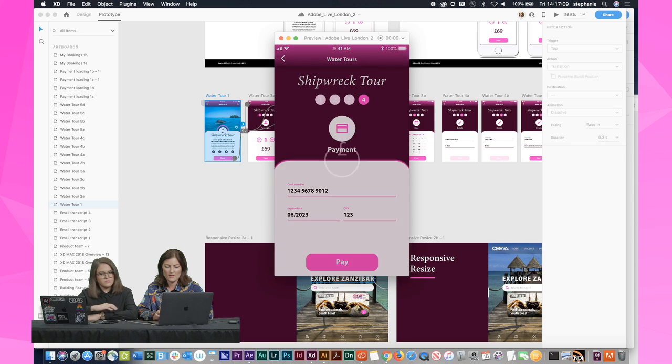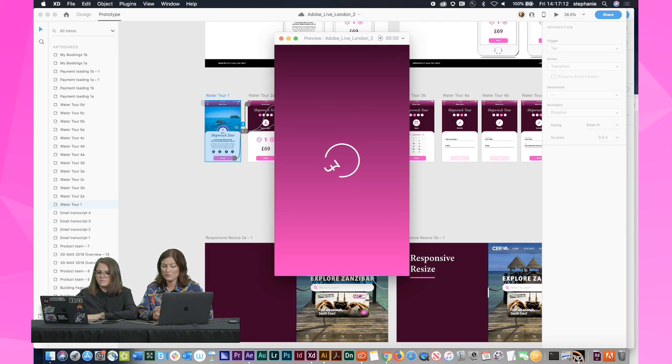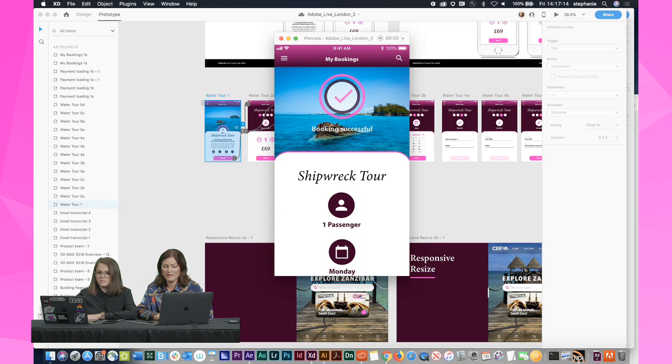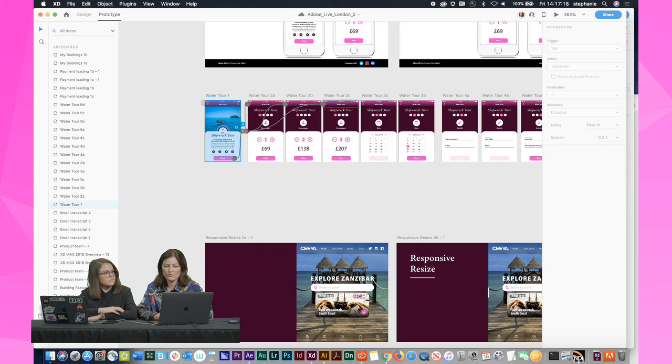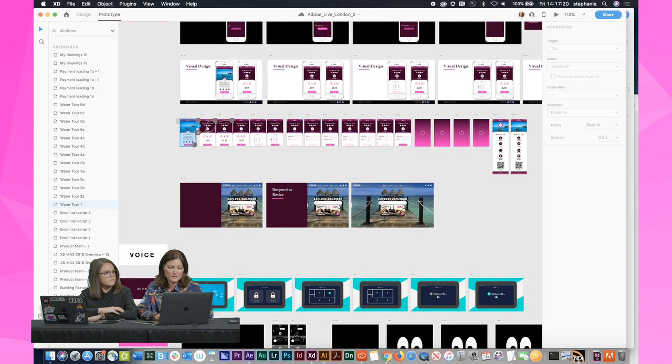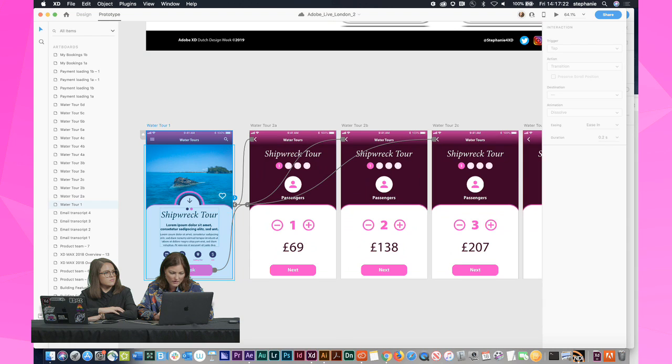Type in credit card details, and then I get a loading animation, all done in Auto-Animate, and at the end I have my ticket. And that's my prototype done, every single interaction. I can show it here again. So if you click, the command is a tab. If you click on book, it just auto-animates into the next screen.